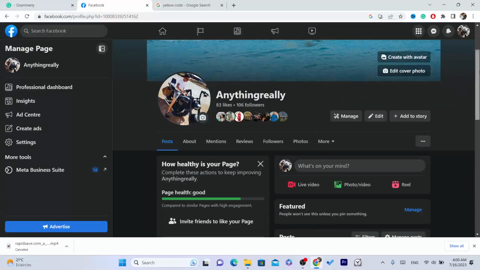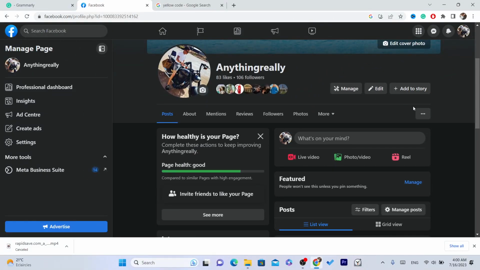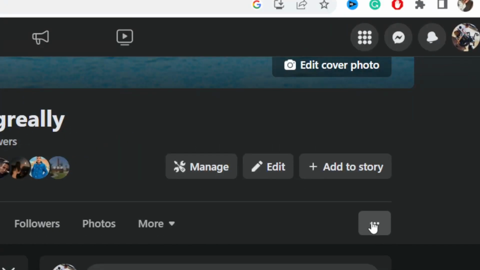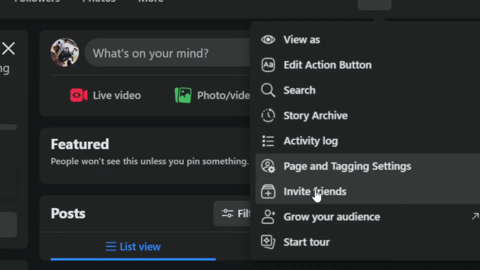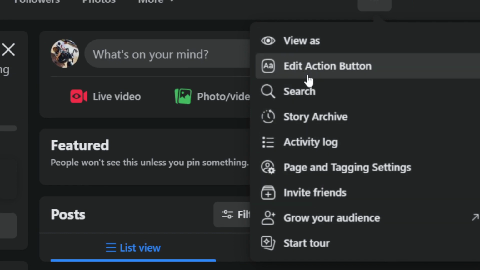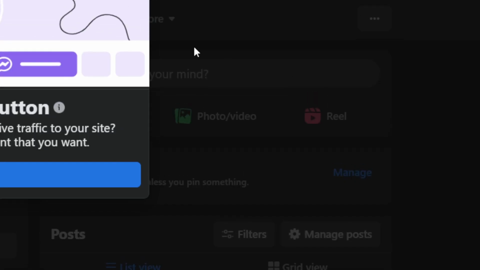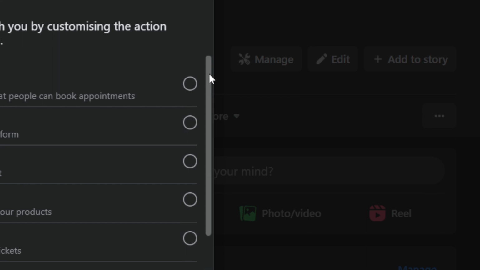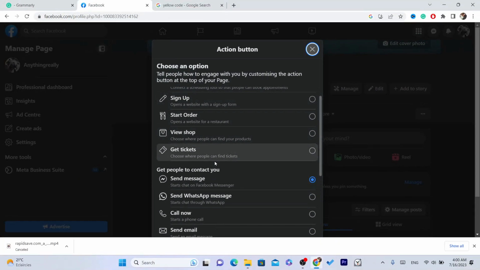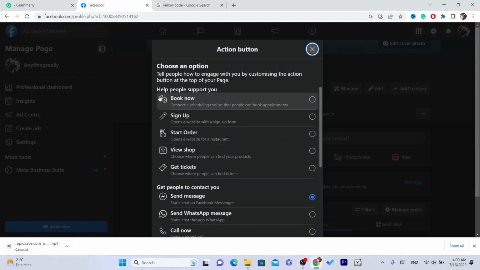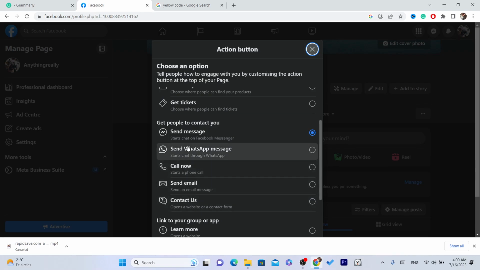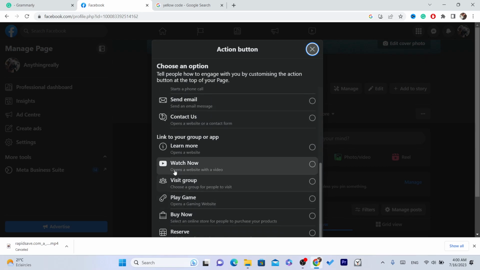So to add the follow button to your Facebook page, the first thing you need to do is click on these three little dots and search here for the follow button in this list. As you can see, view as, edit action button. So click on edit action button and see if you can find the follow button here. You can find sign up, book now, view shop, get tickets, send a message, send WhatsApp message. But that's not what you want. You want to add the follow button.